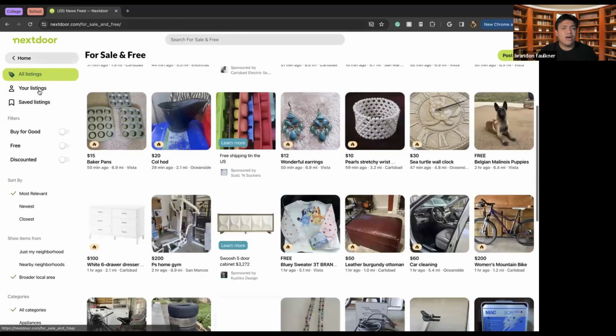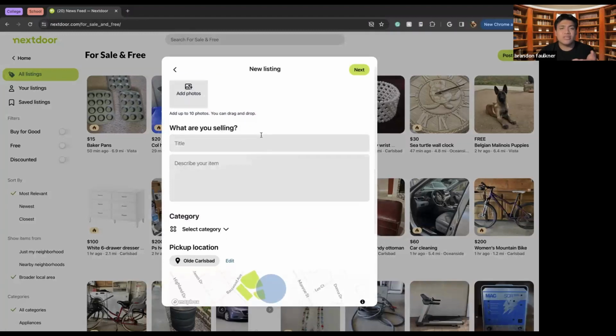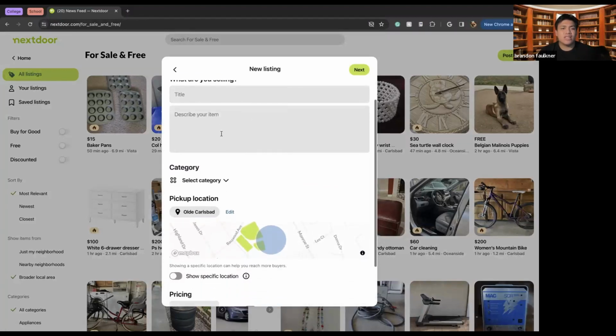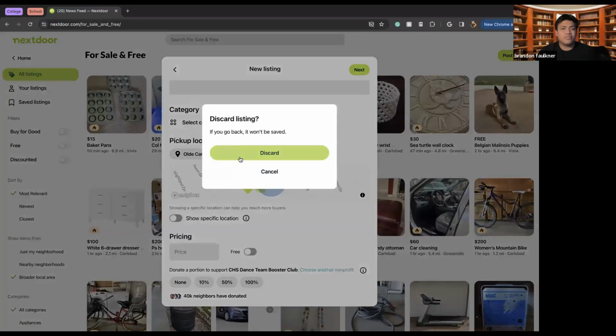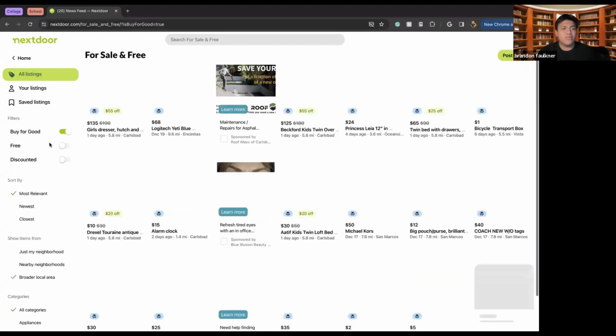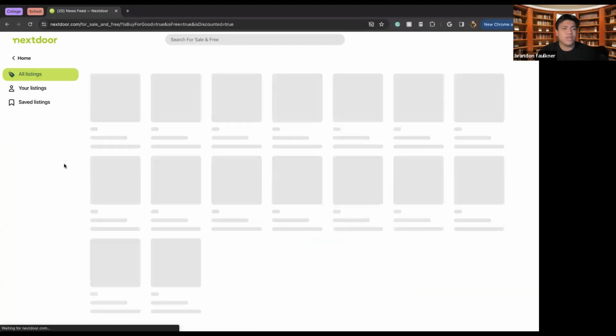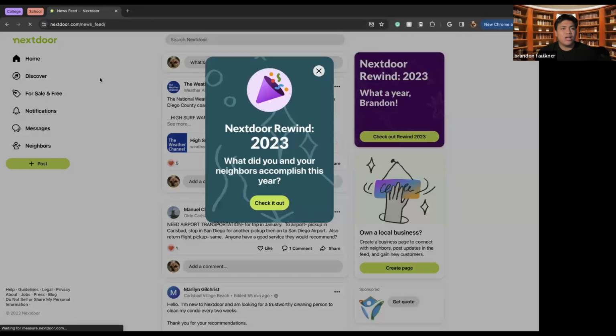We can also see that I can post a listing. So I can say, okay, here's something that I'm either selling, here's something that I'm giving away. I can put a title, I can describe the item, I can select what location I want to give the item, the pricing. And then as well, we can also see whether or not we donate to my local school. So let's get rid of that real fast. And then we can also buy the good, we can also get the good for free, or we can get the good discounted.